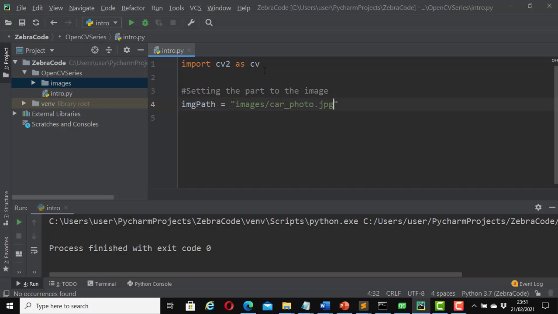I have an image inside this images folder, and it's called car_photo.jpg. That is what we are linking to now. Now we are going to use img equals cv.imread. imread is to read the image, and it is going to be the img part, which is this part here. We are calling it here now to this variable.